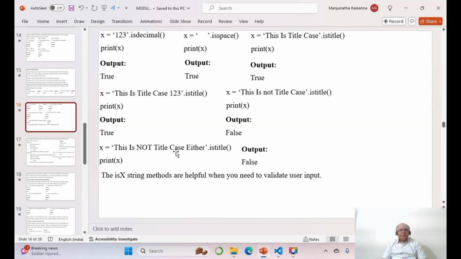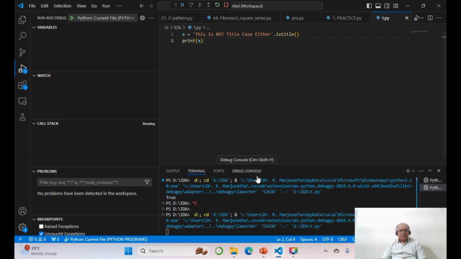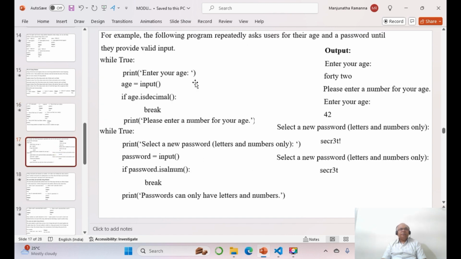Next is "this is not title case either", isTitle. Condition is false. Okay, the condition is false. The isTitle method is extremely helpful to check the user input.